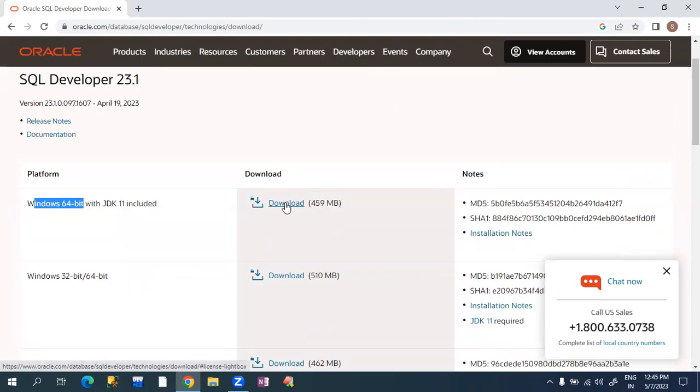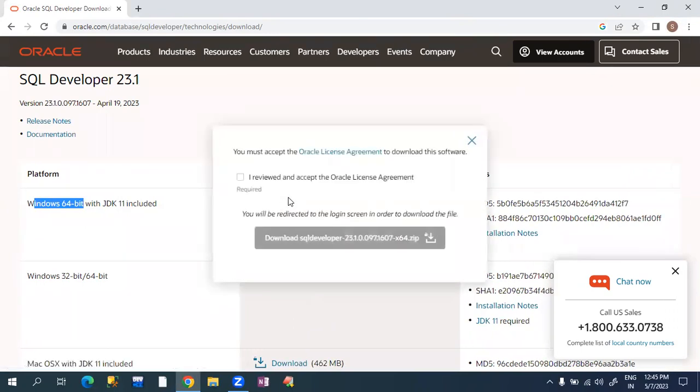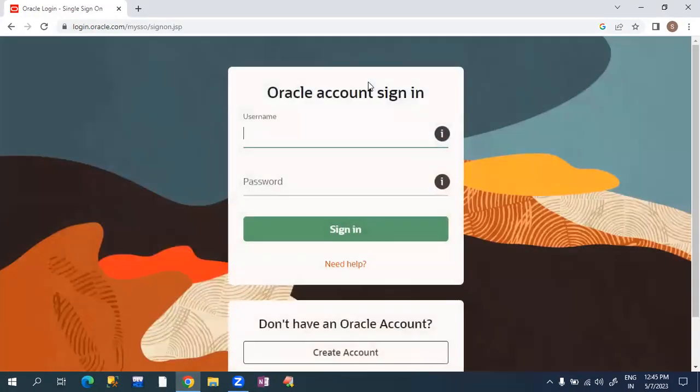Just click on download here. It is asking for the license agreement. Just check this box, select this option, then click on download. Now this software is available in the form of a zip file. So I'm clicking on download SQL Developer. The software is available in one zip file.